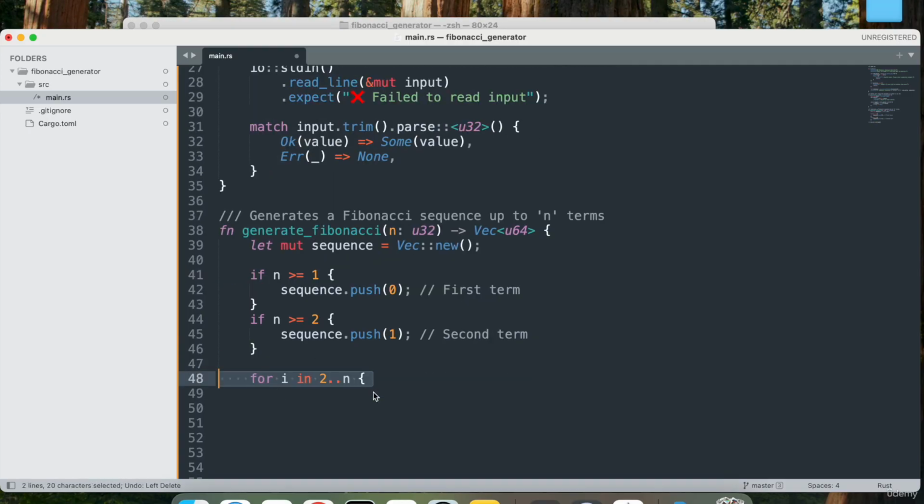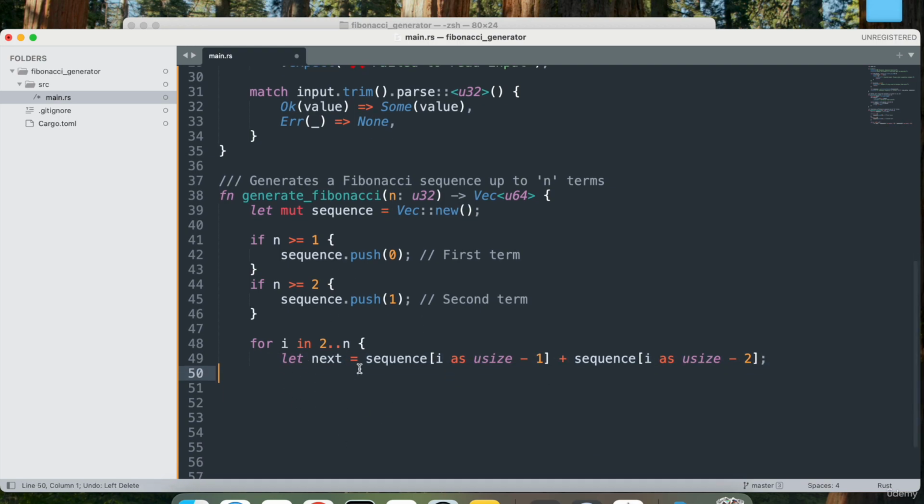Next, for i in 2..n, from 2 to n, which is the number of terms that the user has requested, I'm going to say let next equal to sequence[i as usize - 1] plus sequence[i as usize - 2]. So I'm taking the previous two elements and then adding them up. That will give me the next item, which I'll push back into the sequence.